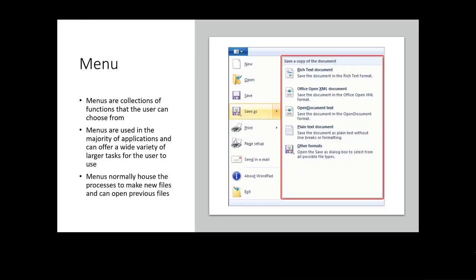Then next is menu. Menus are collections of functions that the user can choose from. Menus aren't as open as toolbars, and they're normally separated into different categories, and they're usually used for more advanced features of the program, such as file management. So normally menus will be used to control the save and open functions with the program. Like in PowerPoint, when you want to make a new presentation, you'll go through a separate menu.